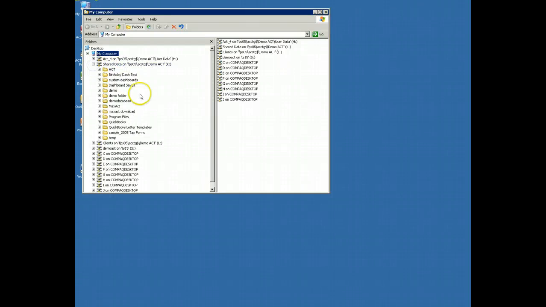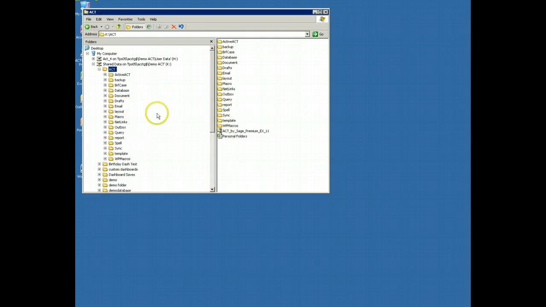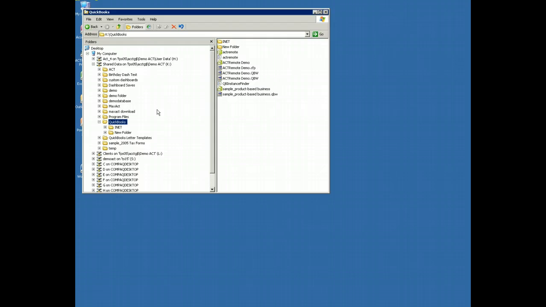I'm going to open up this K drive so you can see some of the folders in here. So we set up folders just like you would in any Windows environment. Again, it is a Windows environment, so you can create folders in here. We can also set permissions on these folders. Notice there's a QuickBooks folder on here.